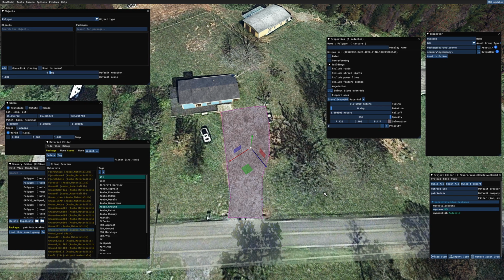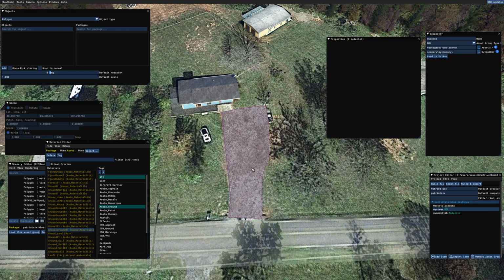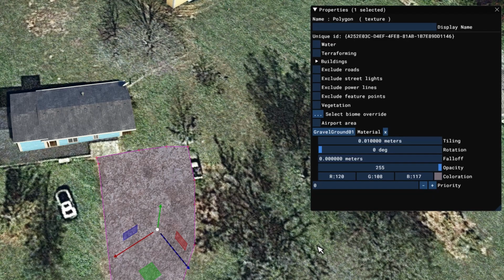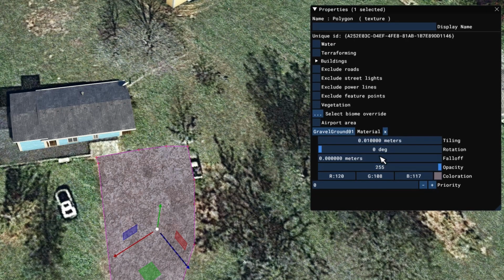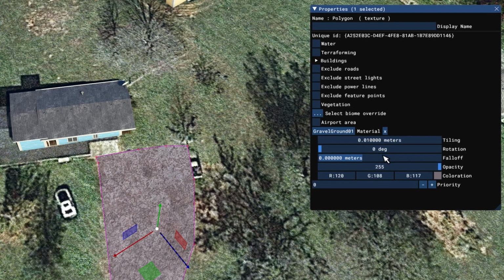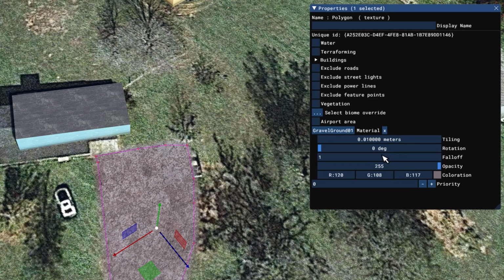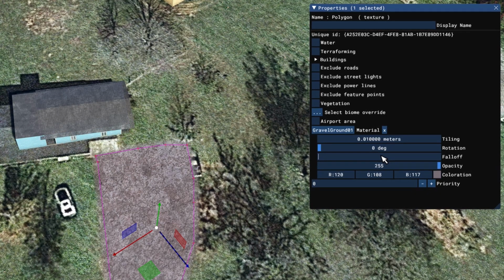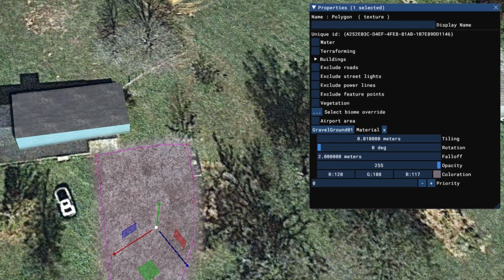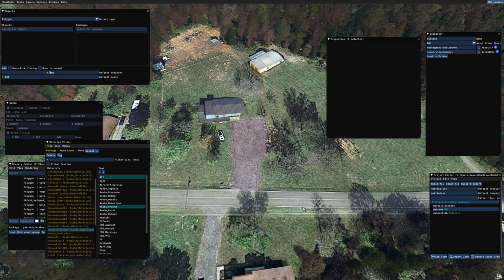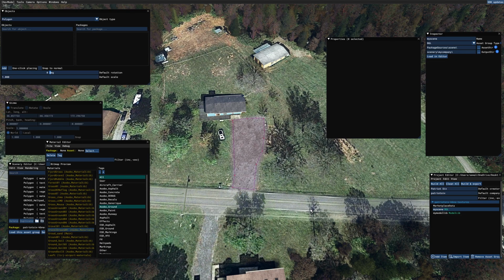Now, here's one last thing I like to do. If we look at it right now, it's very distinctive, but gravel is not always exactly perfect and distinctive. So we'll go to fall off and start adding some fall off to it. And 2 meters is what I added. And that gives it a little more natural look.